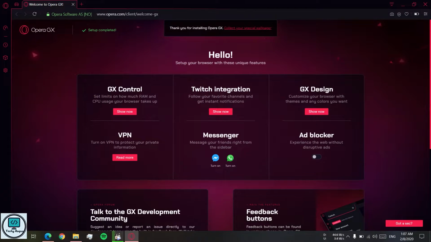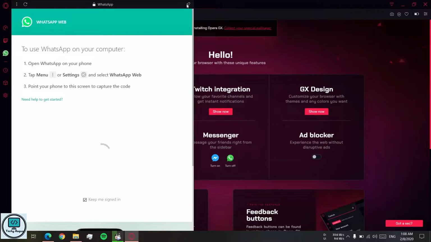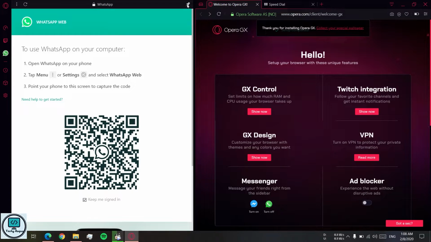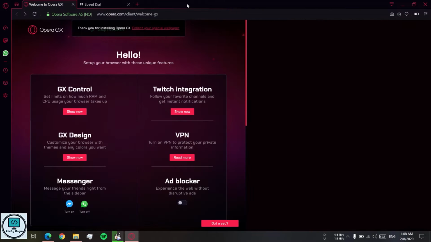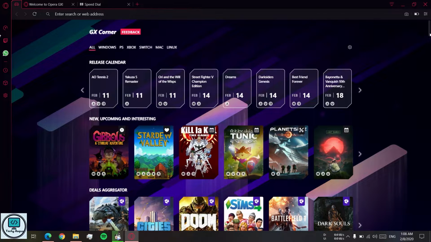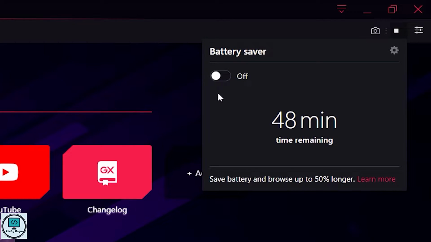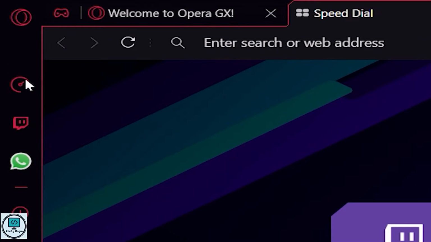This is the startup screen. It has a built-in messenger, WhatsApp. You can pin it and you can also close it with the 3 dots. So this is a game section. You can explore games, download and buy, and it also has the battery saver, so it will help for longer. You don't need to close.